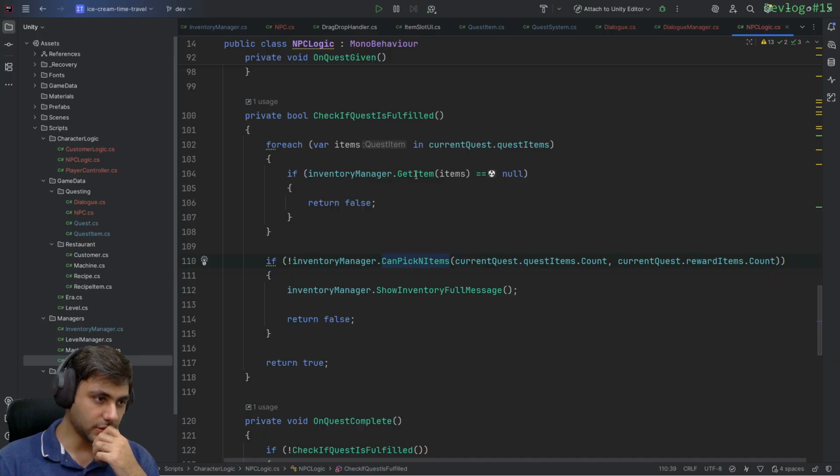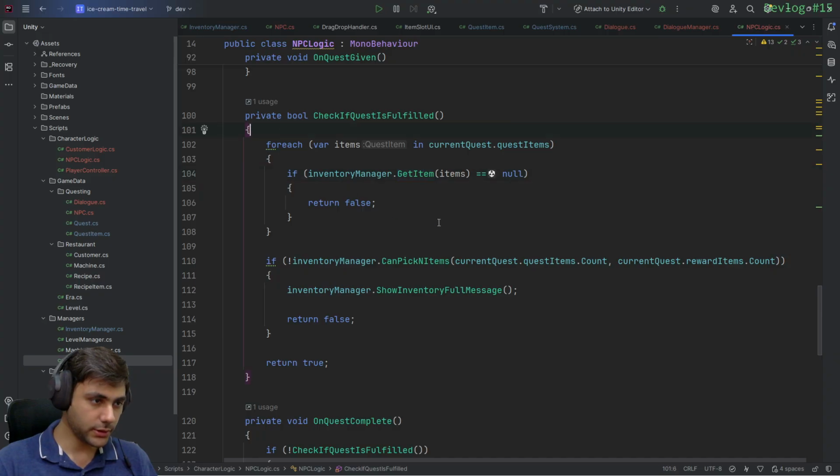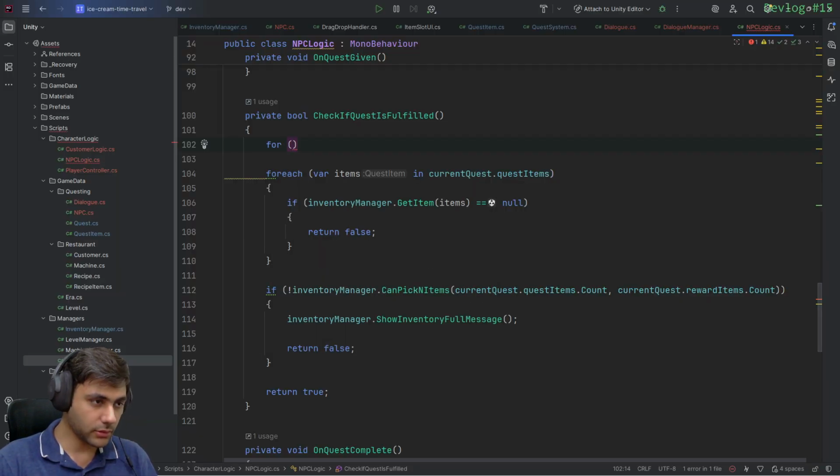So this is the issue. Every single time for each run, it will try to get an item from an available slot. So I guess we need to loop through. This is not correct. Actually, what we need to do is not write a for each loop but a for loop.